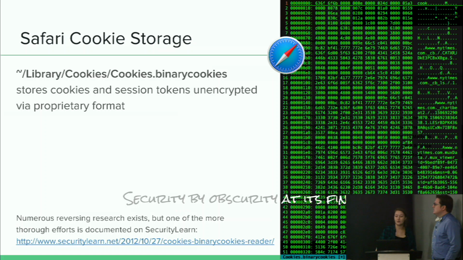The file that it's stored in is a cookies.binarycookies file, and as you would guess from the name of the file, it is a binary format, a proprietary binary format. There's no official documentation on the actual format of this file, but it's trivial to reverse and to figure out exactly what's going on with it. And there's tons of people that have actually looked into this. There's scripts available. One of the better ones is the BinaryCookieReader to use to recover these files.